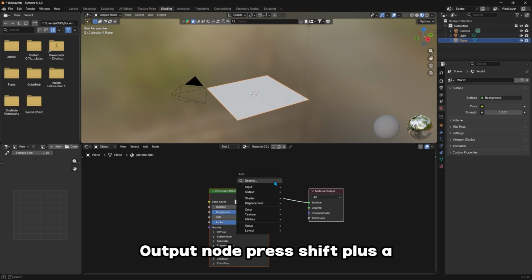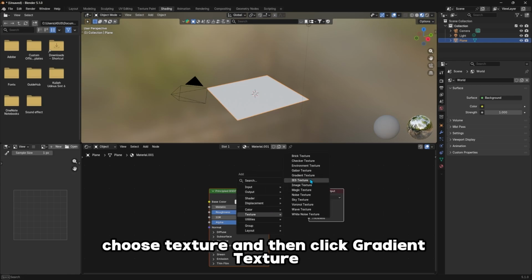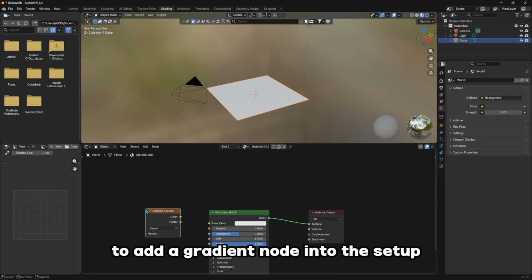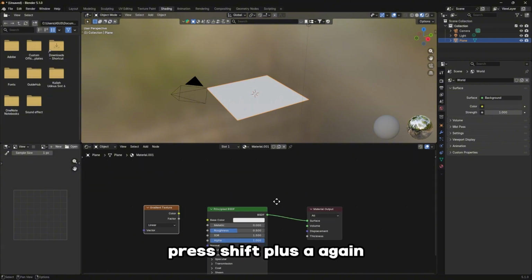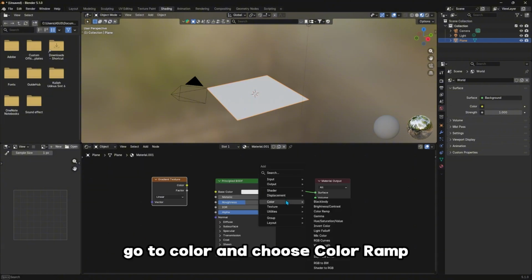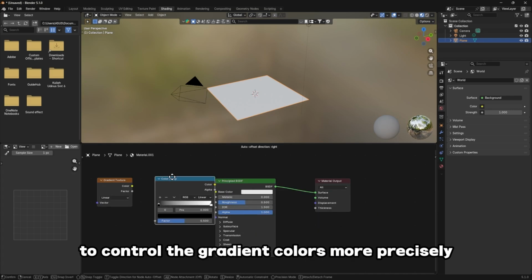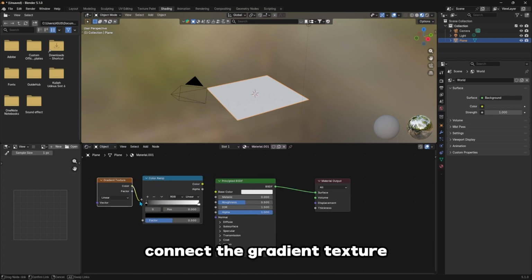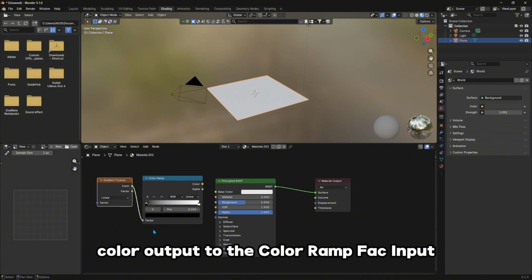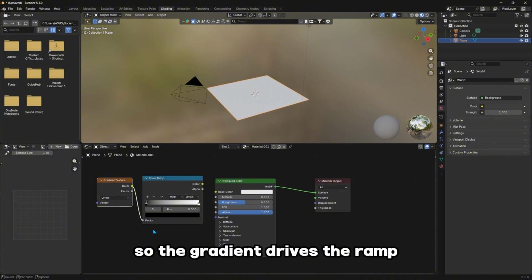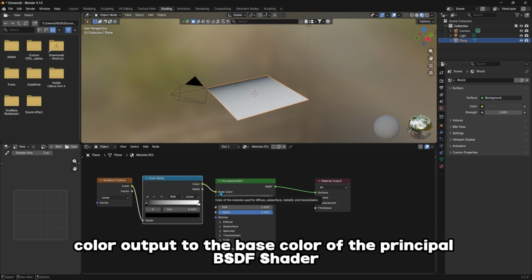Press Shift+A, choose Texture, and then click Gradient Texture to add a gradient node into the setup. Press Shift+A again, go to Color, and choose Color Ramp to control the gradient colors more precisely. Connect the Gradient Texture Color output to the Color Ramp FAC input so the gradient drives the ramp. Then connect the Color Ramp color output to the base color of the principled BSDF shader.